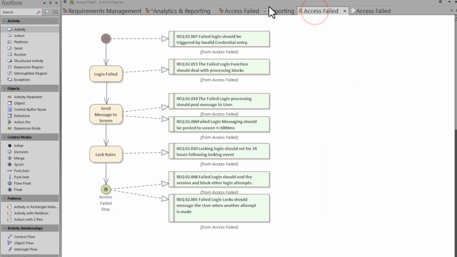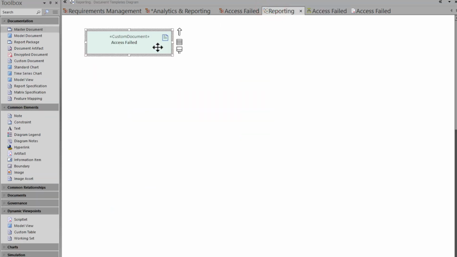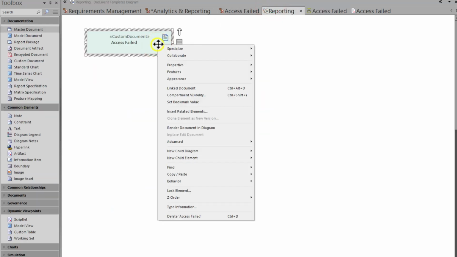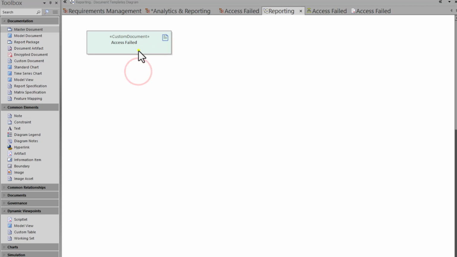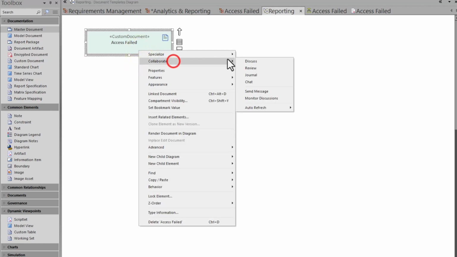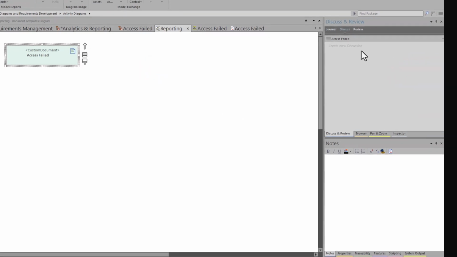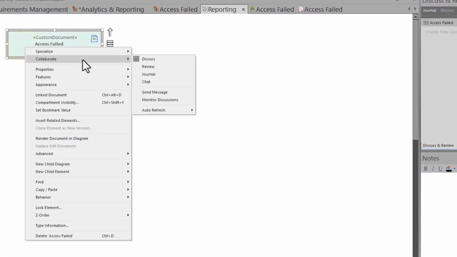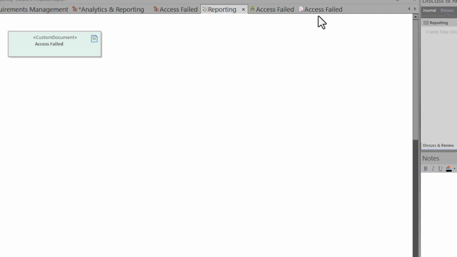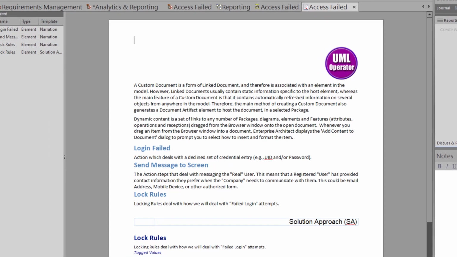And with that, you have the ability to discuss at any element level. So you can start discussions. If I right click on this and I go to collaborate, I can launch discussions, and stakeholders in the team can start discussions. They can, if we go to collaborate again, they can do reviews, they can chat, send messages, all the other things that you've learned in previous videos.